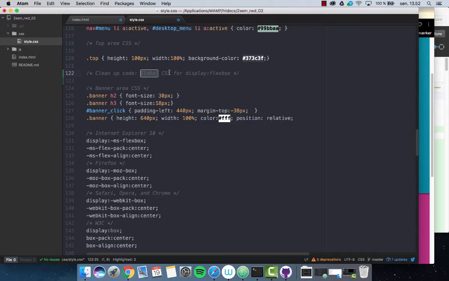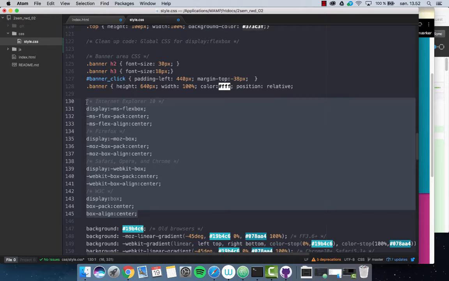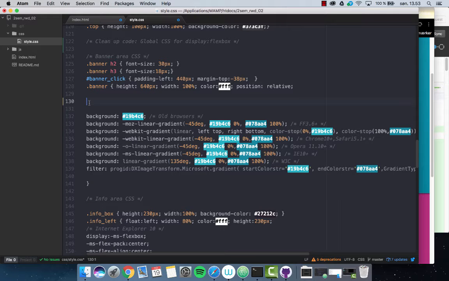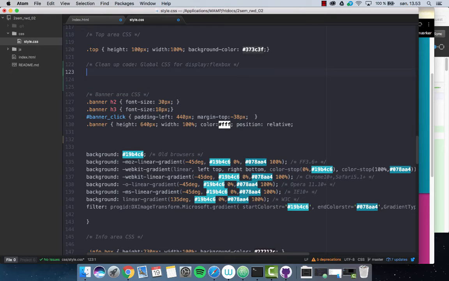Global means this is something that can be used everywhere. I'm just going to locate the specific things that I know are being used more than once. So in this case, it's from line 130 to 145, so 15 lines of code that ends down here with box align center and starts up here. I'm just going to press Command X, or Control X on a PC, so cut this, and I'm going to put this up here.